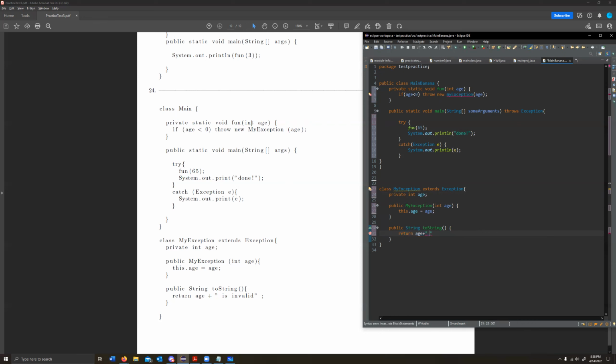Wait, this goes age plus is valid. My God. Okay, so actually, I was wrong. Before we even changed the 65, I must have forgotten. This is already giving us an exception.